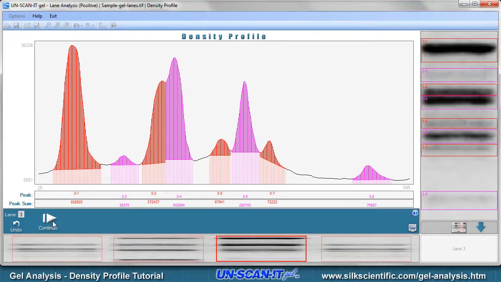Click the Continue button to continue to the density profile for the next lane and follow the same procedure to define the peaks and baselines for each lane.